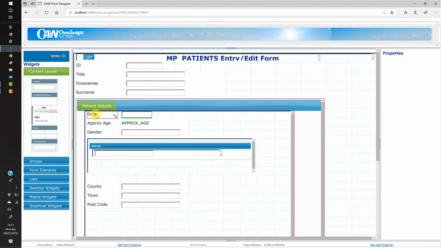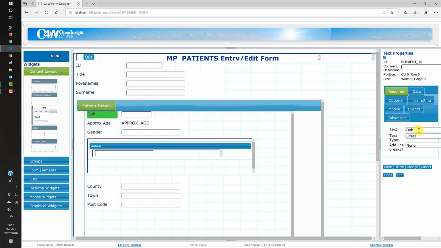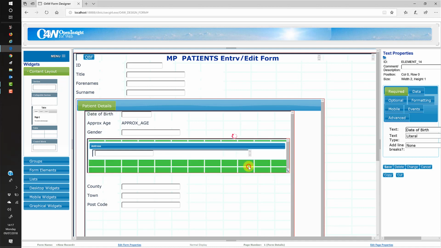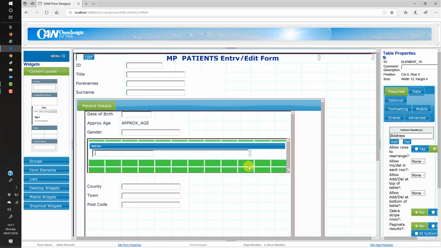Let's go in and clean some of these things up. For example, DOB, we probably wanted to say instead date of birth. Approximate age is still all right. Gender is good. We see from the drawing here that this is in its own little section. Address is in its own little section. It's a table because address is a multi-valued field. O4W picked that up when it was laying it out, and so it gives you multiple lines of address information.